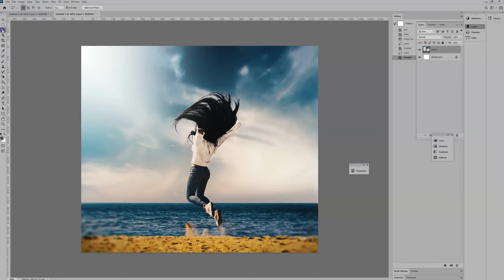So what we're going to do is grab the lasso tool and draw a rough selection as close as possible around the subject. It's going to draw around the woman all the way around.